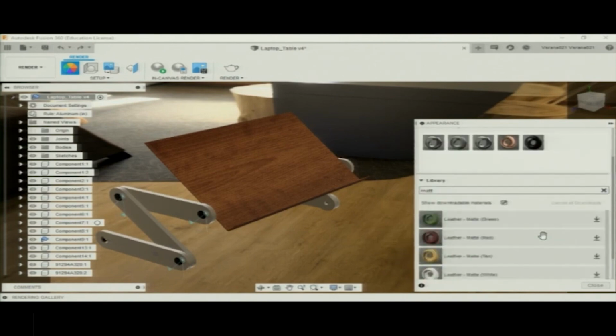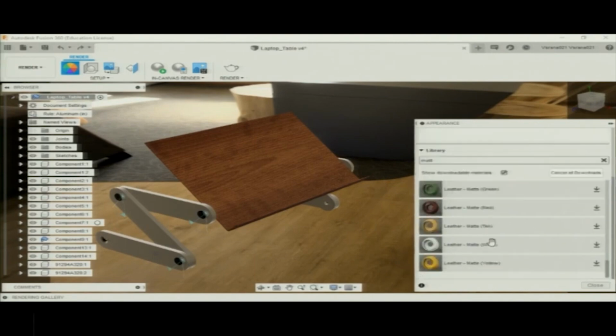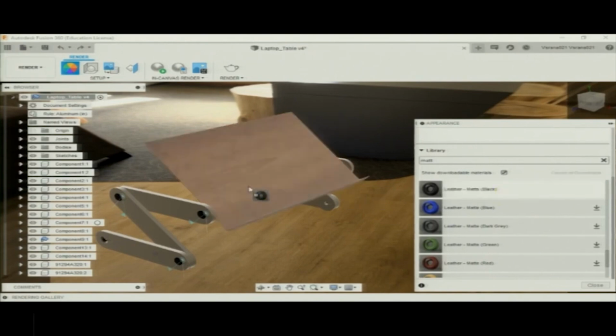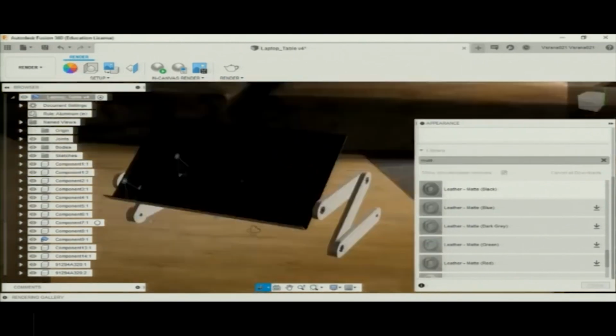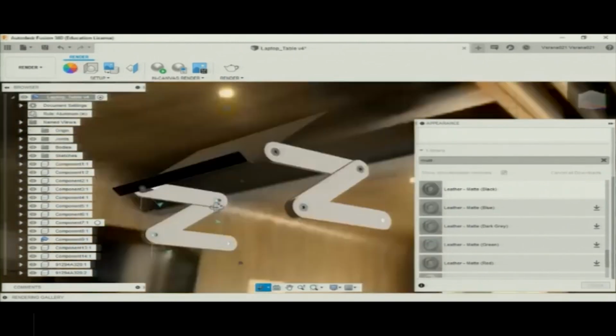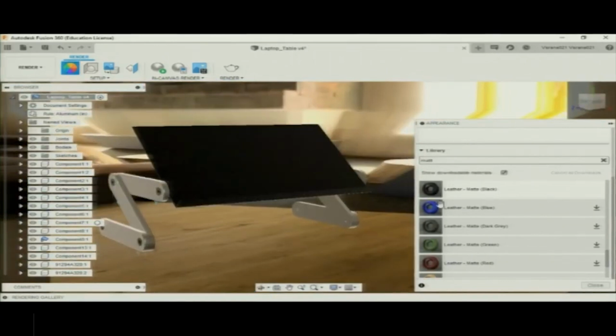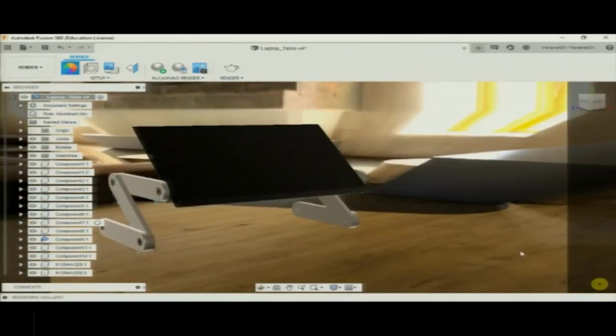In this section, see, there are download options available. When we click here, it is being downloaded to the system. Now it is downloaded and I am applying it to the sheet. Now, this is a nice matte finish. Closing the window for appearance.